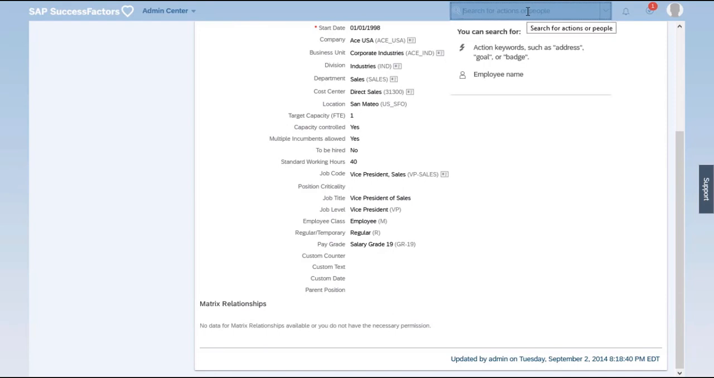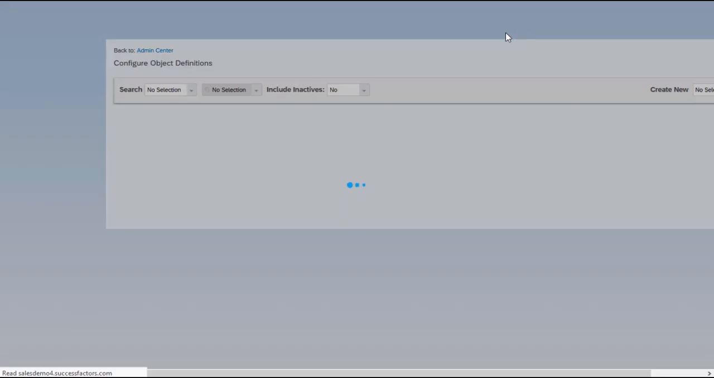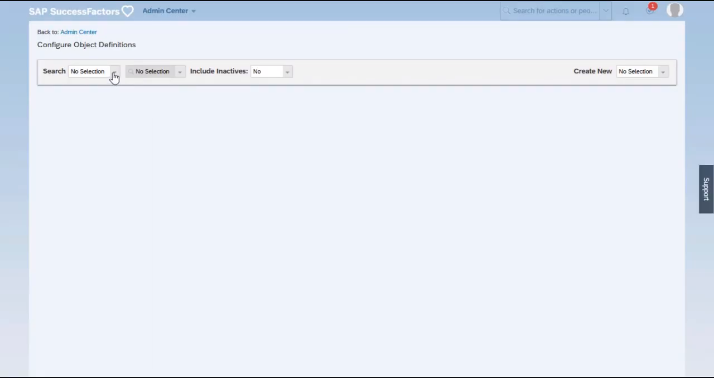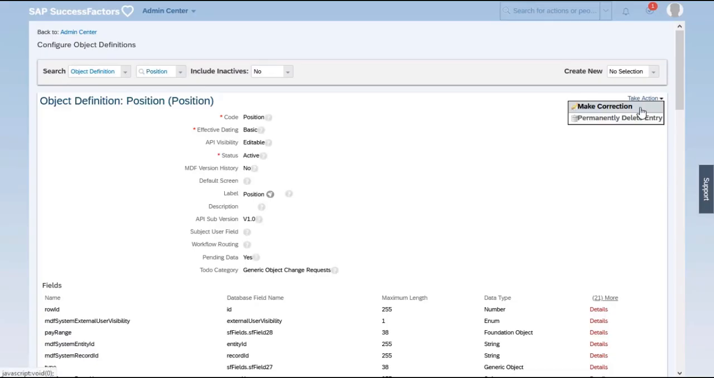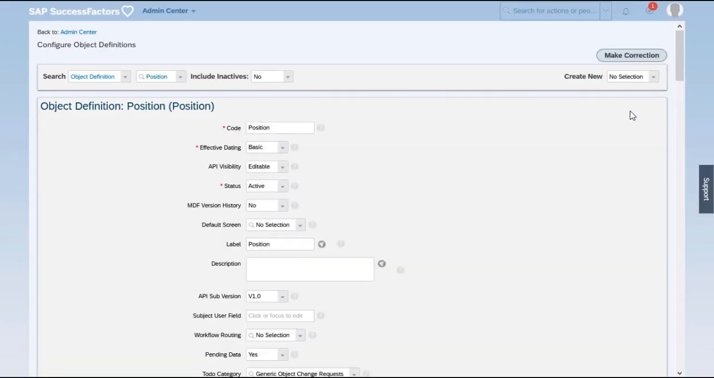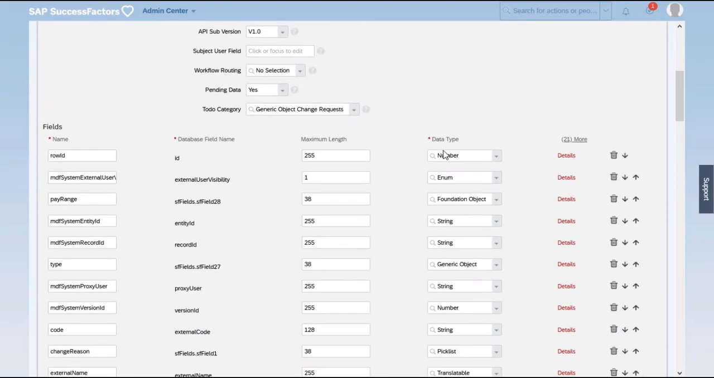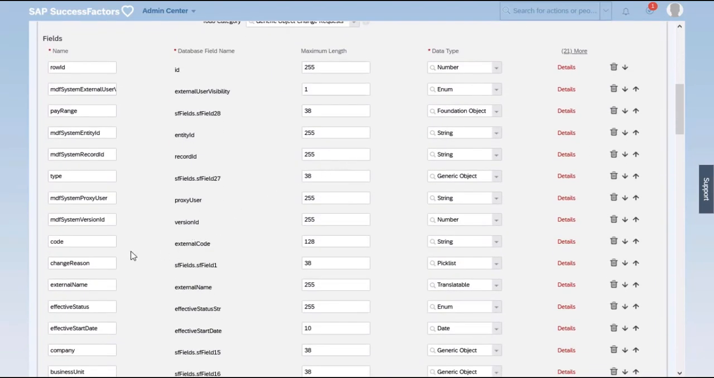I will navigate to configure object definition from the action search. From here, I'm going to select object definition and look for position. I will click on take action, make correction, and scroll down a little bit. I can see the code, the change reason, the external name, which is my translatable field.